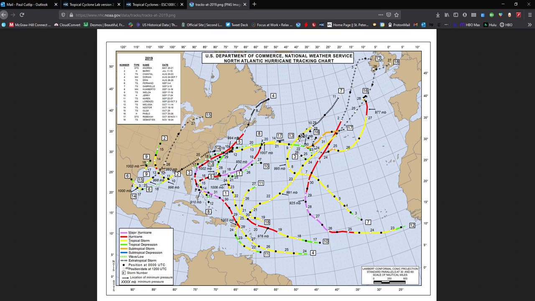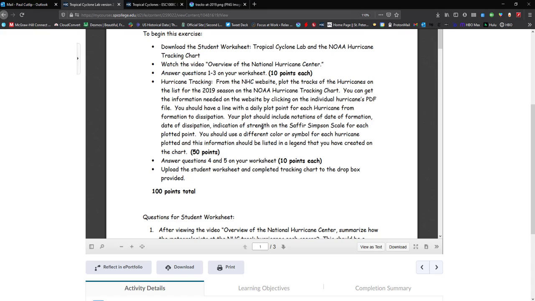Once you have your own map, you'll be in a position to go ahead. Like I said, you can just print out that PDF file, plot those points by hand, and then just take a photograph of it to upload to the Dropbox. You don't need to figure out how to import it into something and draw on it or something like that. Okay, so once you have that, then you can answer questions 4 to 5.